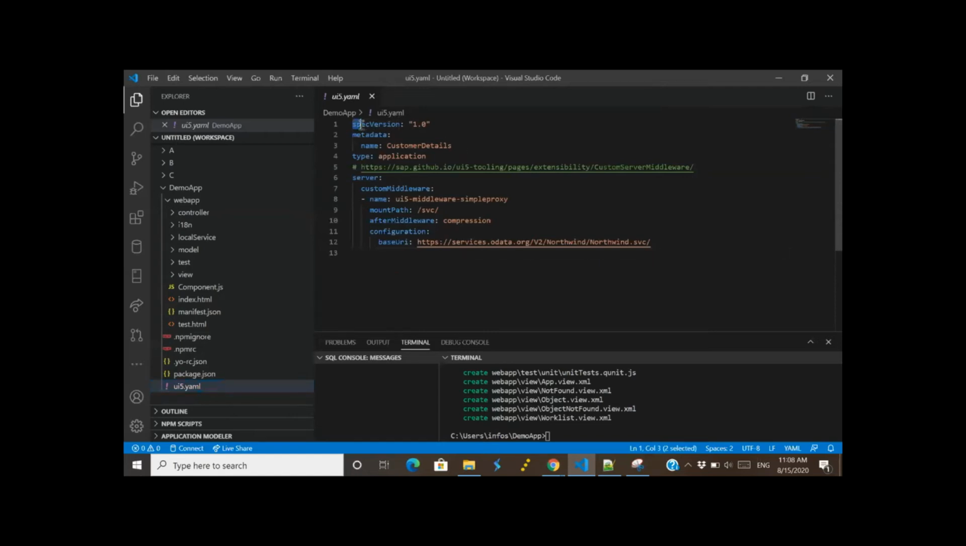As I showed in the slides also, these are the main types of parameters which this application must contain. What is this? The specification version. This is the UI5 Tooling specification version. Earlier it was 1.0, now the latest one is 2.0. We'll be using 2.0 because we can use the better functionalities. I will show those things also. And the metadata name is just the name of the application.